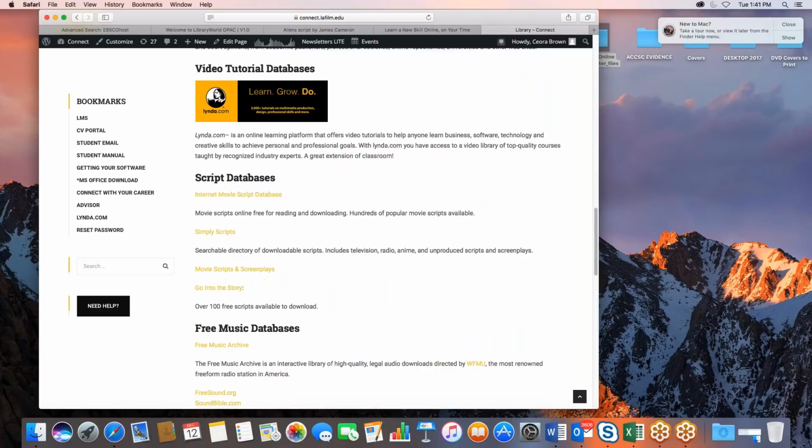The next one is just a list of script databases that are available online for free. Some scripts that are in our database are not available online, so you'll have to email us, but you'll see a little description at the bottom that tells you what to do. Email us, and then we can email you the script that we have.